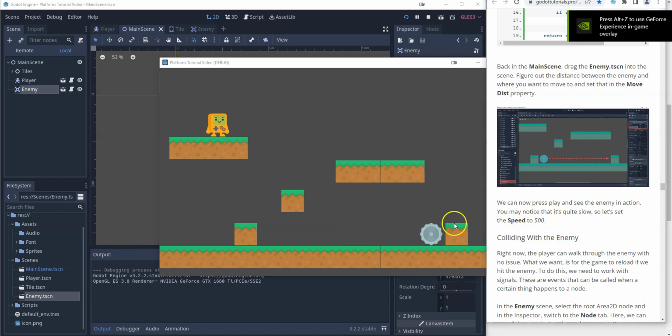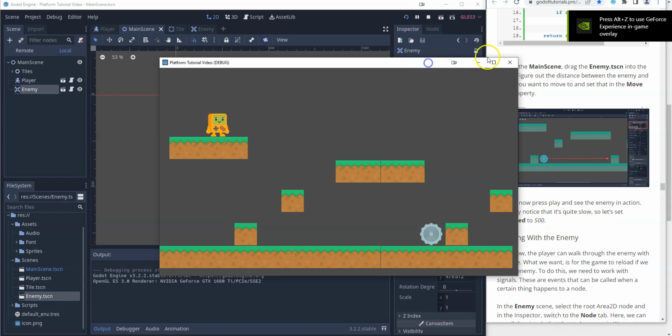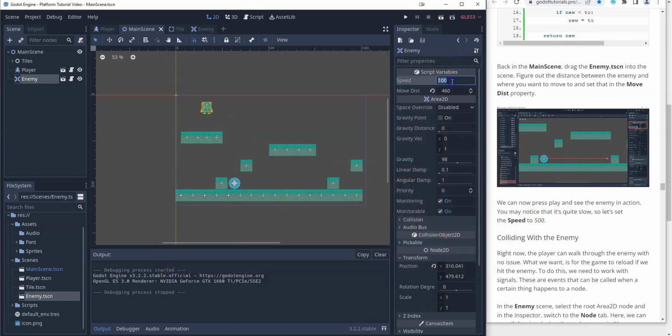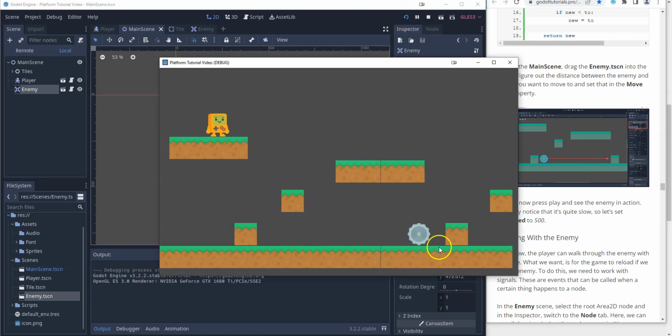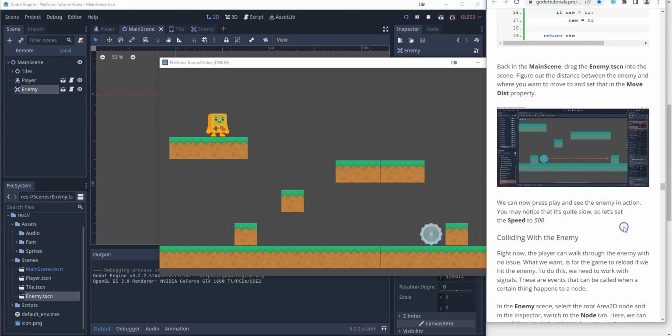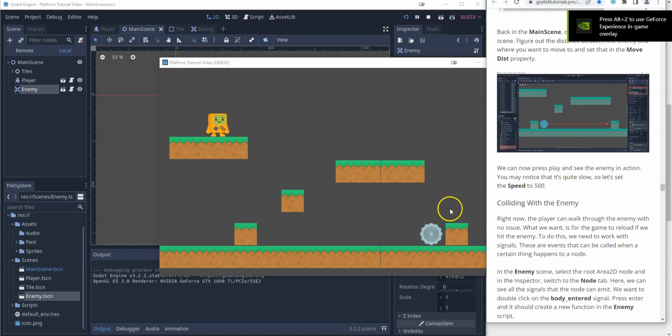Now, it's also quite slow, so let's speed that up a little bit. We'll come back and change its speed to maybe 250. Okay, so it's moving much more quickly now, and it's got to the end and it has stopped. Now, there's a problem with that. It should be coming back, and we're going to try and work out why that is in just a second.